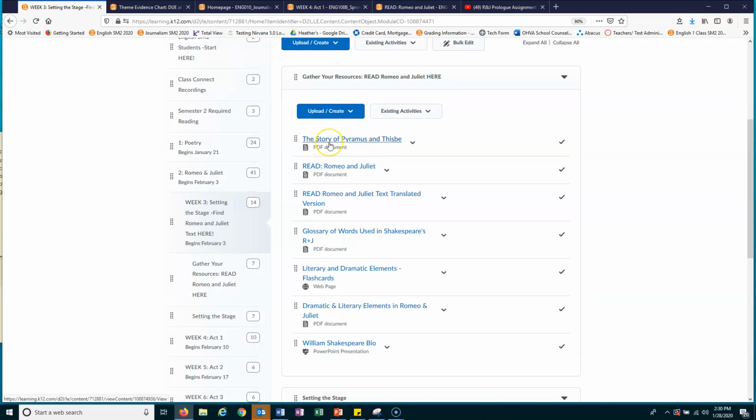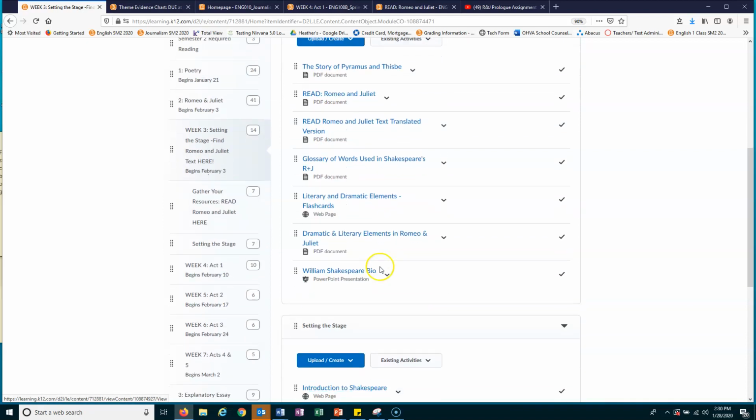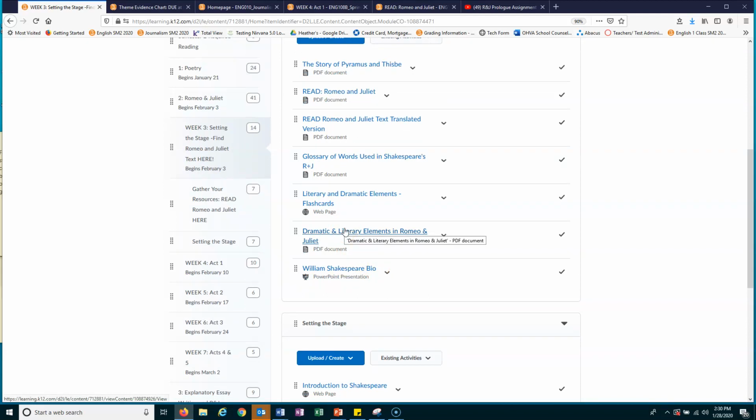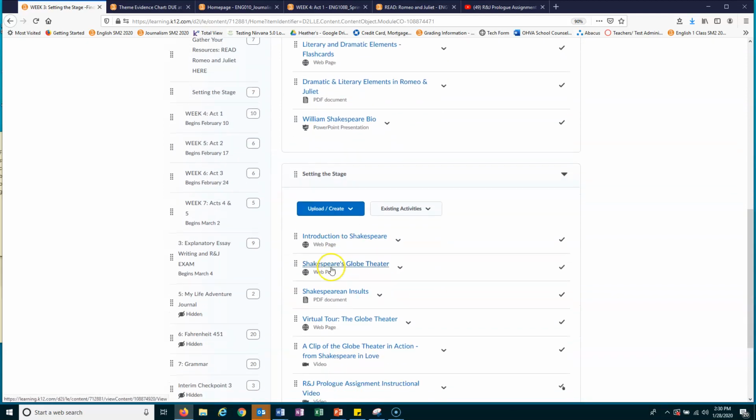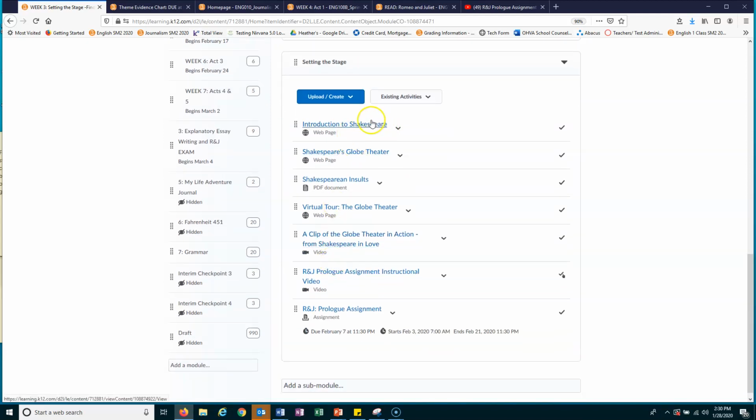As you click in, the very first thing we're going to do is read Pyramus and Thisbe. We will actually read this in class together, and we'll go into depth more about that, but the actual story is there, so you'll be able to read it. After that, you have a bunch of different resources. Some of the stuff we will touch in Class Connect, some of it we will not, so be sure to look through and read all those resources. On top of that, there's an introduction to Shakespeare, which we will definitely cover. The Globe Theater, which is super cool, and we'll talk a lot about it and some other things as well.